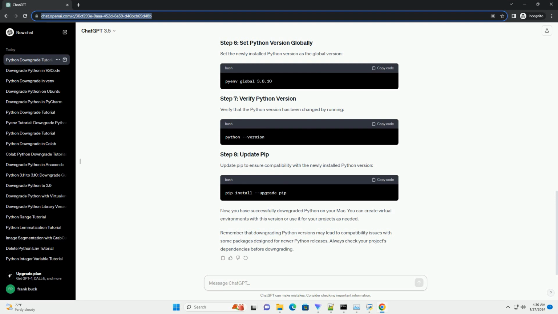Now that Pyenv is set up, you can install the Python version you want. For example, if you want to install Python 3.8.10, set the newly installed Python version as the global version. Verify that the Python version has been changed by running, then update pip to ensure compatibility with the newly installed Python version.